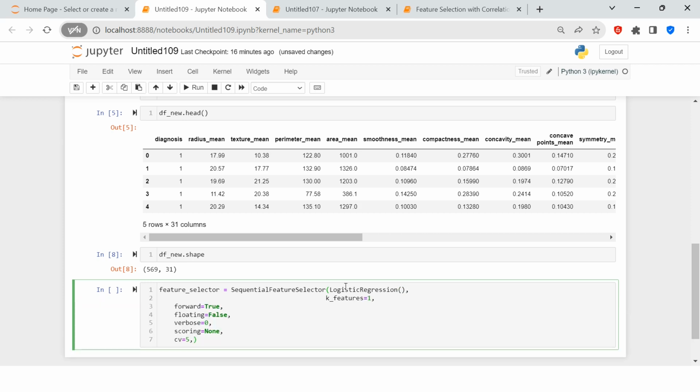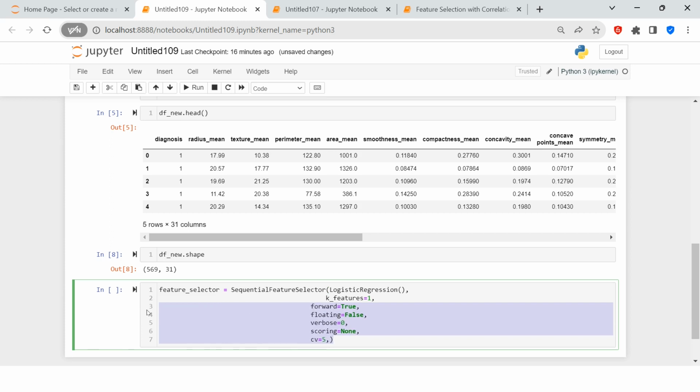Okay, and then after that these are the sets which I would require to use. Now don't worry, I'll explain you what exactly these all mean. So what you see over here is k_features, means how many features we want to select. So like I said, I want to select the top 5 best performing features. So that's what I wrote over here. I want to use forward selection method, so forward equals True, floating equals I'm going to keep False.